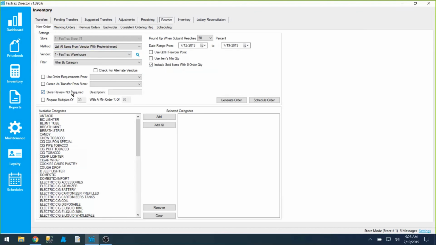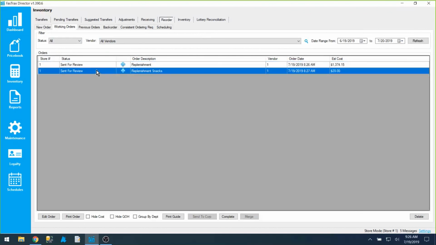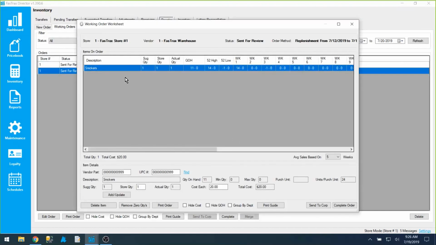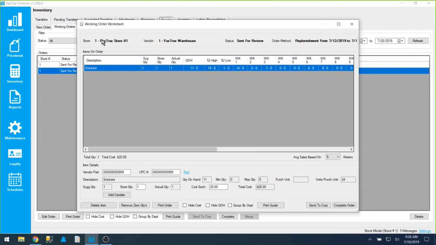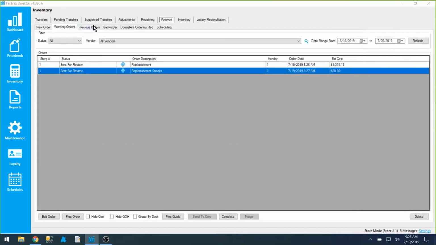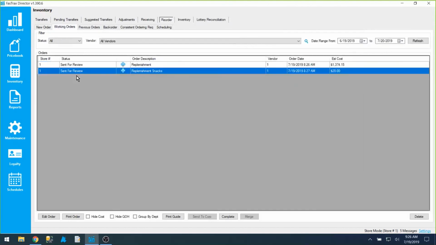So whenever you generate an order, if you have this store review not required unchecked, you give that order a description. Whenever you generate the order, it then goes to the working orders tab. And from here, you would then send that to the store. Now, if we look at an order here, the worksheet looks very, very similar to what a standard purchase order looks like, but notice it doesn't have a purchase order number, whereas a regular order does. That's because it doesn't get a purchase order number until that order is completed.